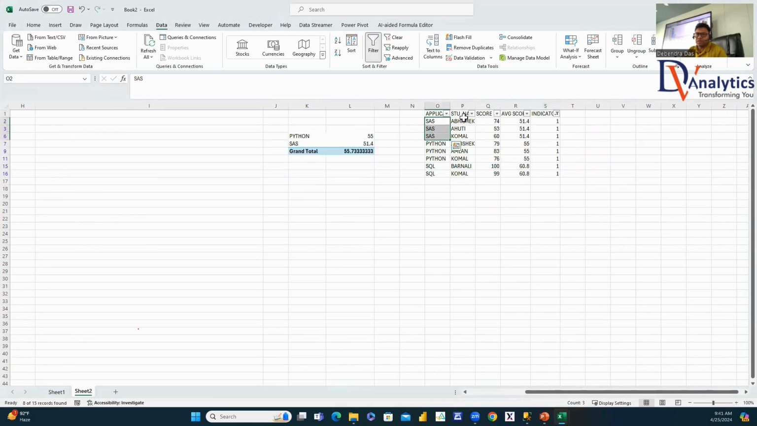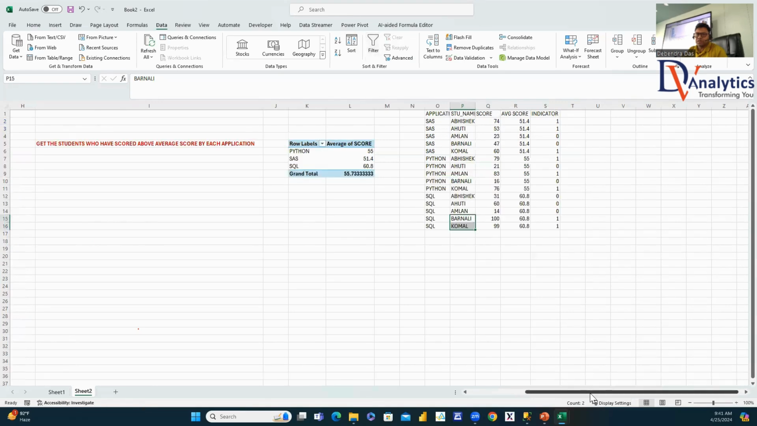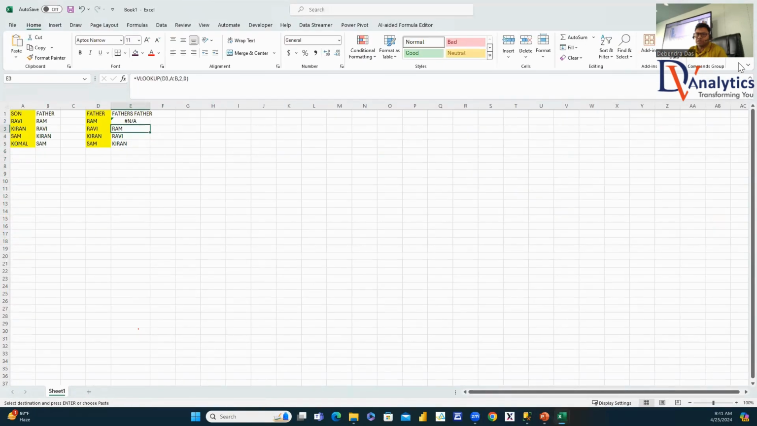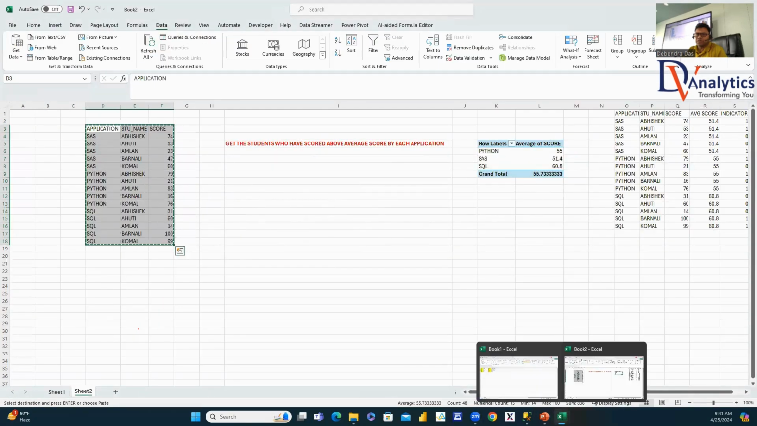In SAS, these are the students who have scored above average. In Python, these many students have scored above average. In SQL, these many students have scored above average. Are you getting this? Yes, sir. Now, the question is, how will you do this in SQL programming? So first of all, what I will do now, I'm going back to your file.